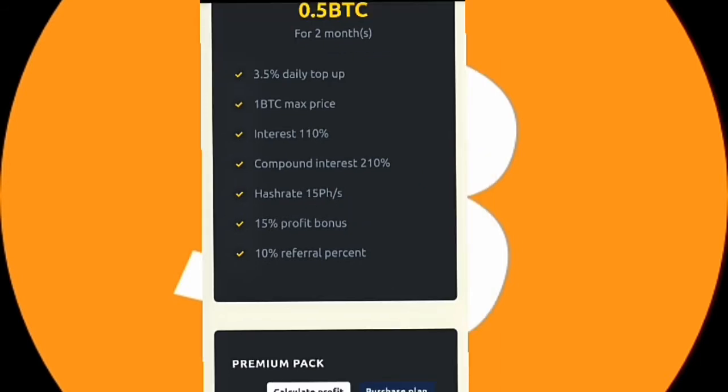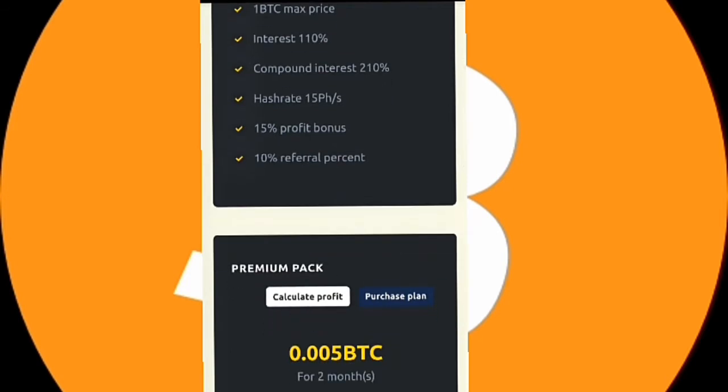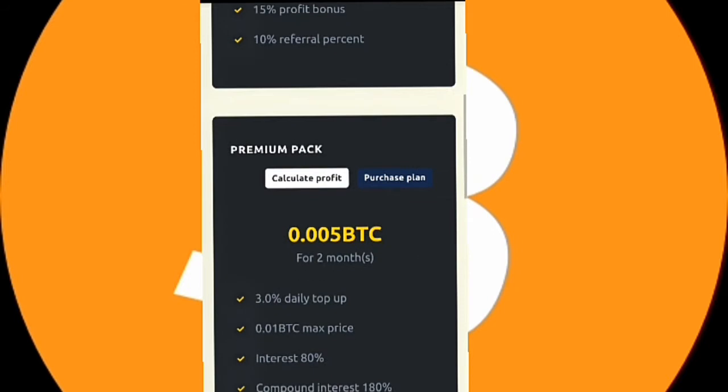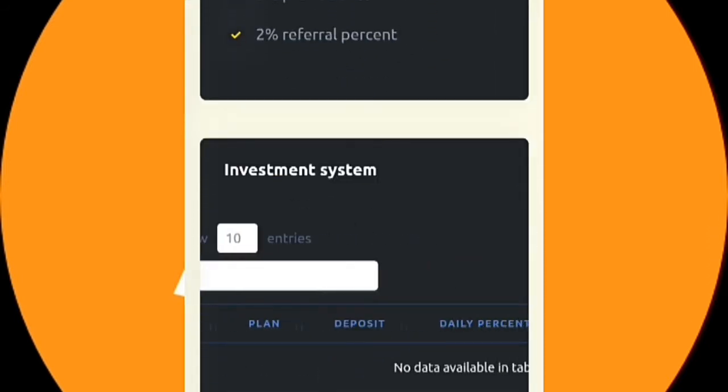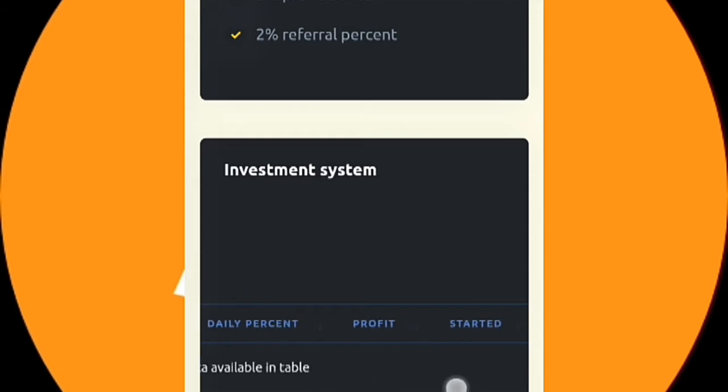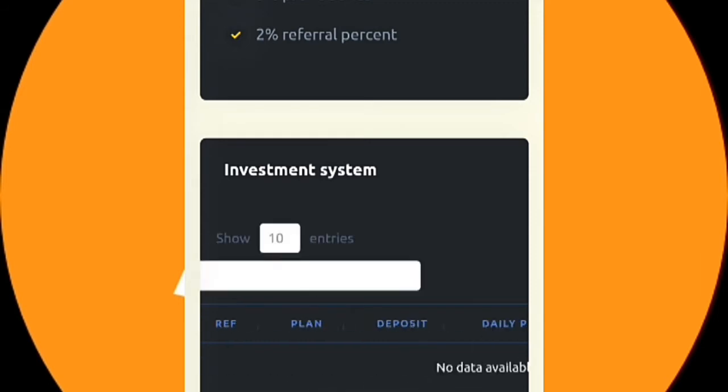We have to change this hash rate manually. But this 15ph, we have to change it using back end, although you can change it using your PHP my admin. So we also have to change. We don't have to change this referral percentage. It's okay to be there, but you can change it at the back end as well. So you have to edit that. So what do you have here? Reference plan, deposit, daily profit, started status. So we have to do that.